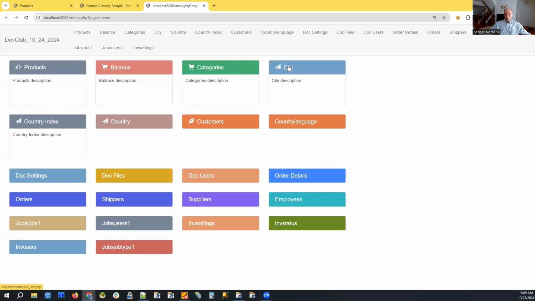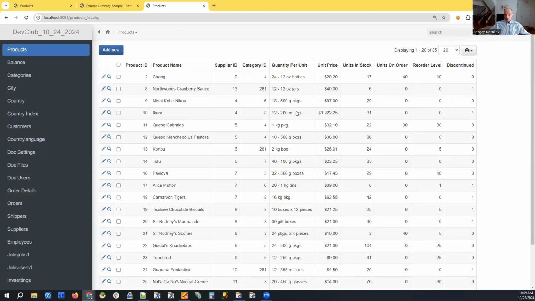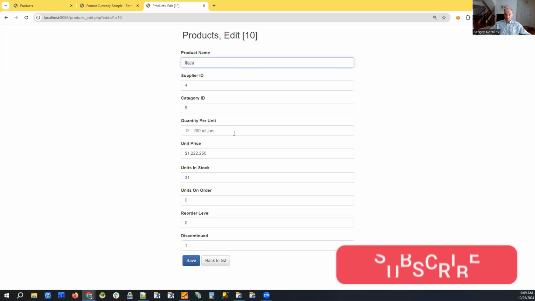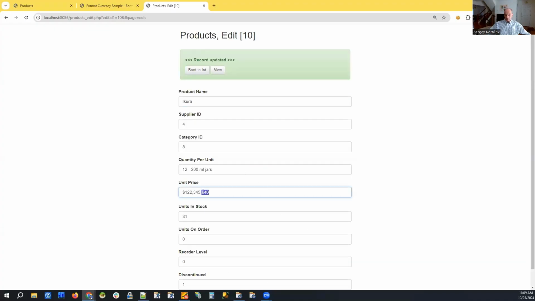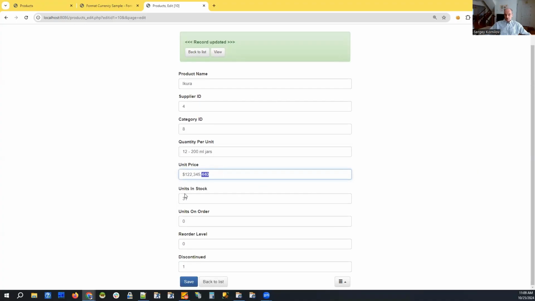Okay, let's take a look at what happens when we specify 3 digits and build the products. Let's edit something else, the same. You see that by default, it adds the third one. Okay, it's saved like this. Let's see how it's saved in the database.